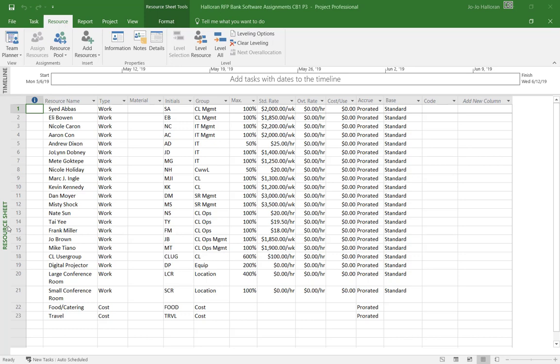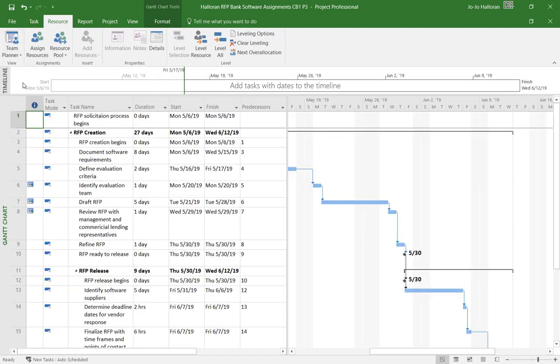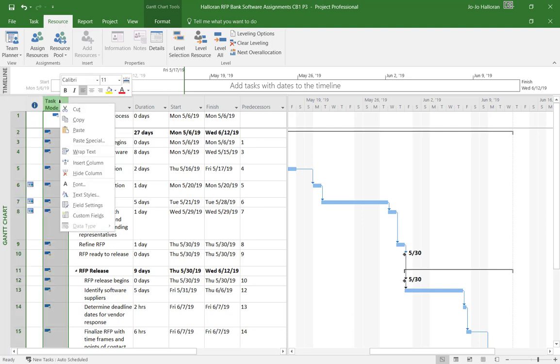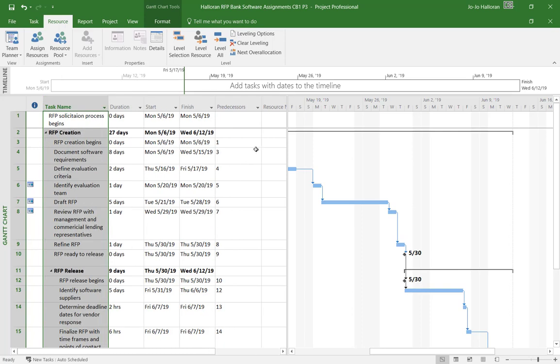Okay, so the first thing that we have to do is go into Gantt chart view. You can always see what view you're in by looking over here. We're in the resource sheet. So I just click my little down arrow here and I click on Gantt chart. And now we are in Gantt chart view. And we're going to right click on the task mode column heading, and we're just going to hide that column out of the way for now.